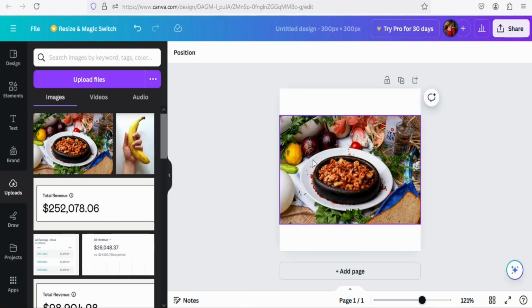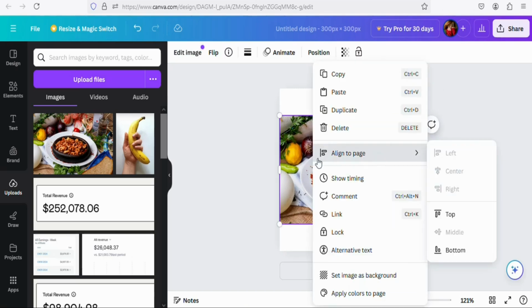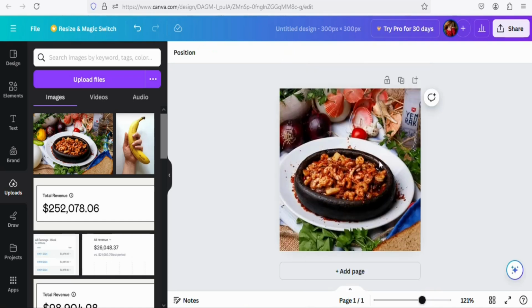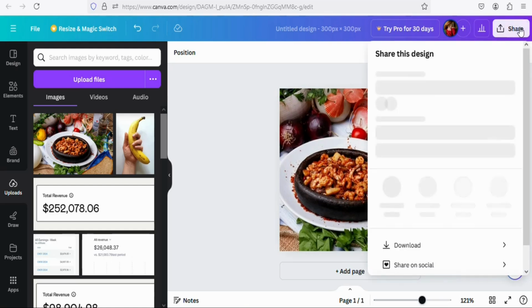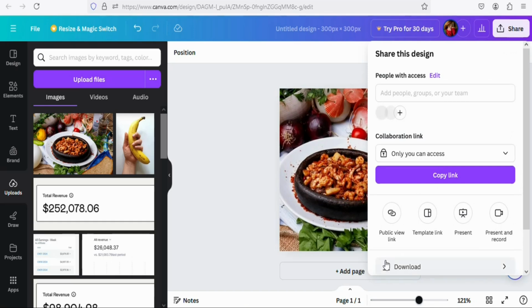Now what you have to do is right click on the image. Once you right click on it, you have to scroll down and then click right here, set image as background. Click on it. Once you click on it, you can see it has been fully designed. Now what you have to do is click right here, share. Once you click on share, the next step is to click right here, download.